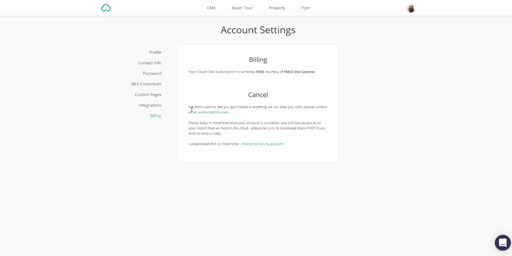Otherwise, notice that there's a cancel down here. You have the ability to cancel your account. Just like the password I recommended, don't do it. Don't do this either.